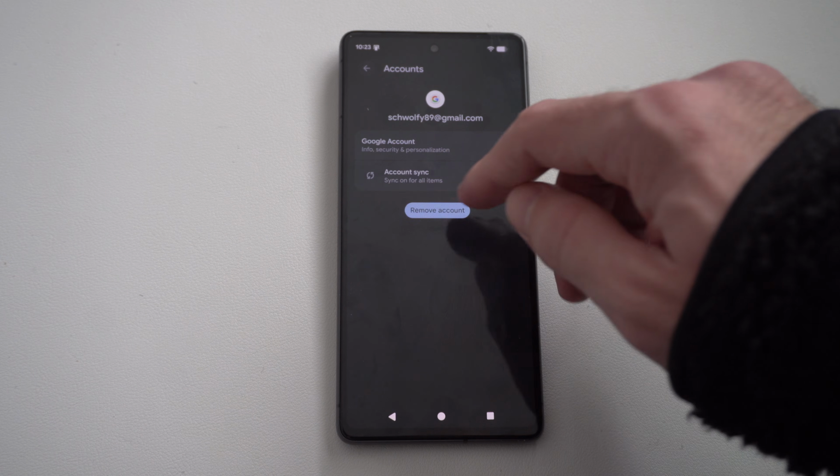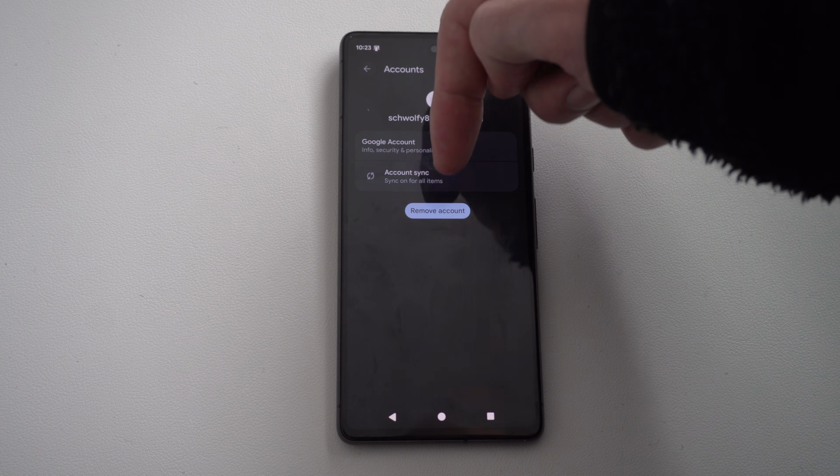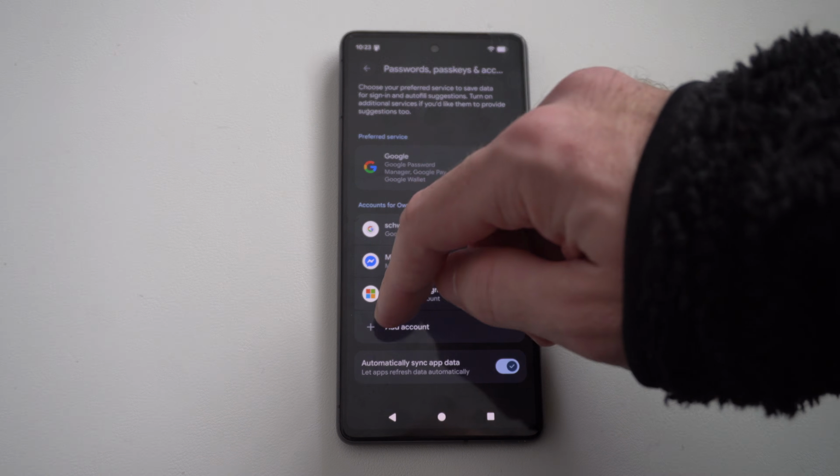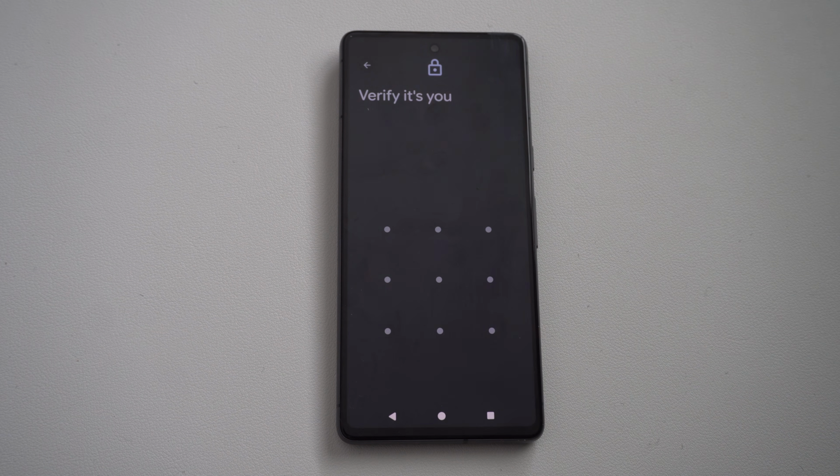Go to your Google account and then go to where it says remove account right here. And you should be able to remove it. Now you can go to add account down here at the bottom and then you can choose your Google account.